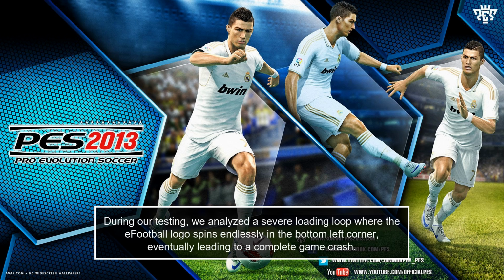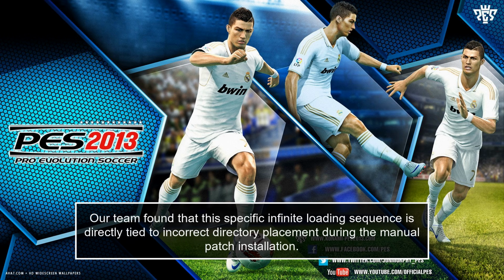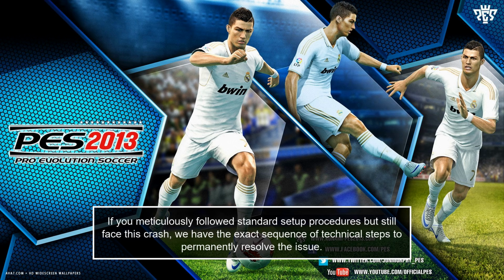2013. During our testing, we analyzed a severe loading loop where the eFootball logo spins endlessly in the bottom left corner, eventually leading to a complete game crash. Our team found that this specific infinite loading sequence is directly tied to incorrect directory placement during the manual patch installation. If you meticulously followed standard setup procedures but still face this crash, we have the exact sequence of technical steps to permanently resolve the issue.